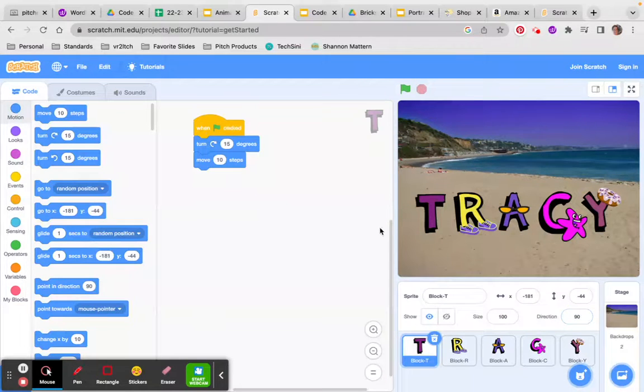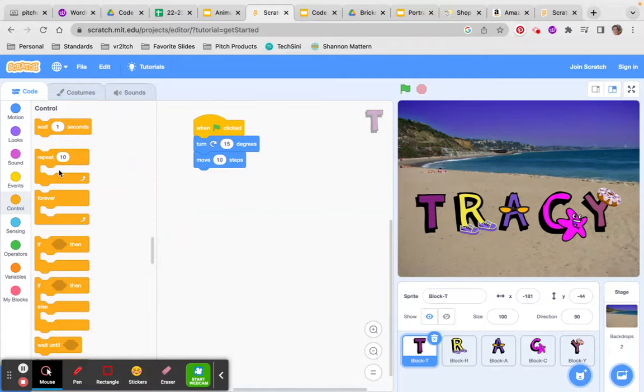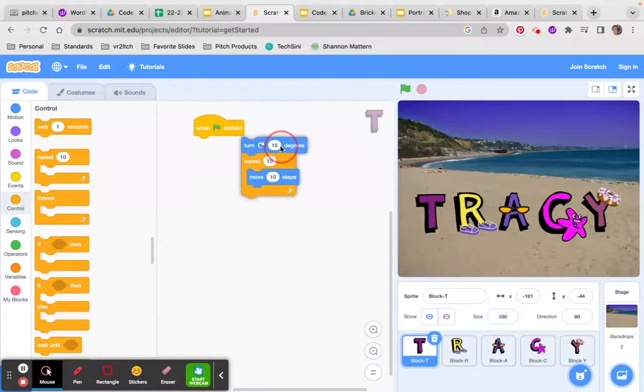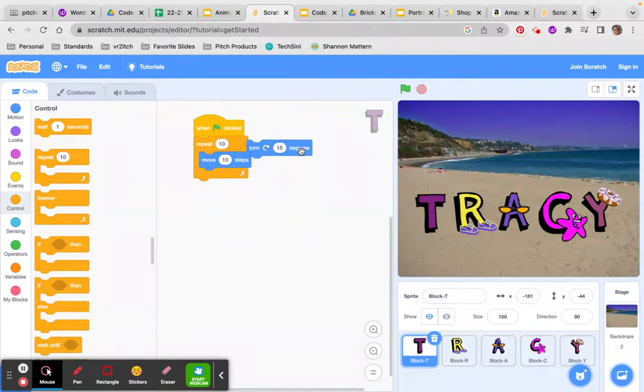So I reset it. Now the reason why I'm resetting it is because I want this to turn and move on a loop, or repeat. So I'm going to go back over to my code and go to control, because a repeat controls what happens. And I'm going to move that there. I love how the puzzle pieces just snap together. So I have negative 181, negative 44, and direction is 90.